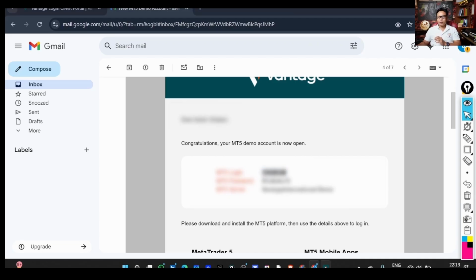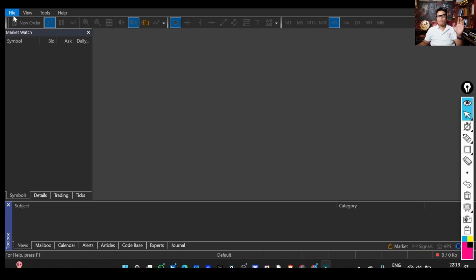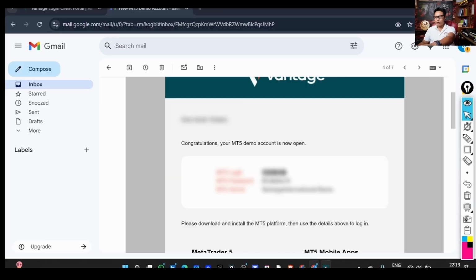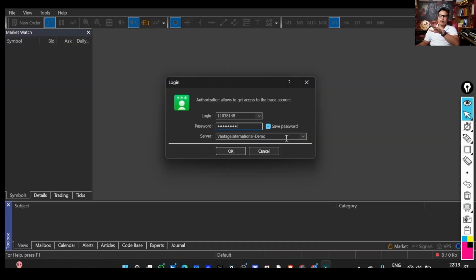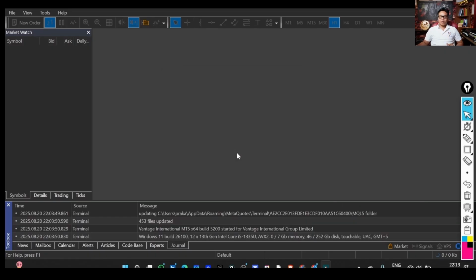We go to our trading platform. You go to the top left corner and click on login to trade, then Control paste. Go back to your email and check the server. It is mentioned international demo. This is the right server for the demo account. Please always check three things: login, password and server. We will successfully log in.